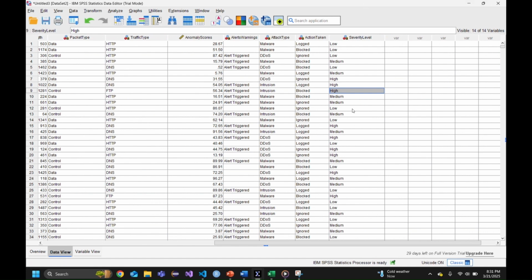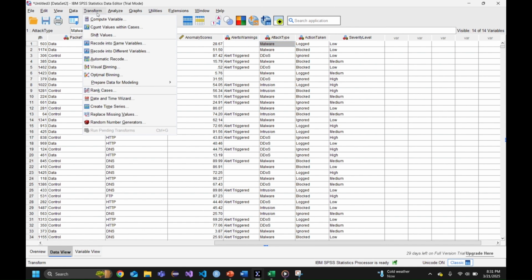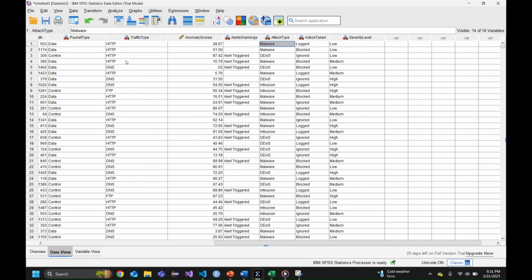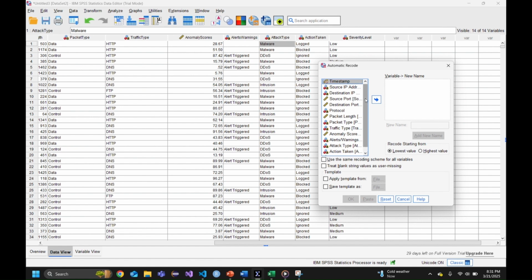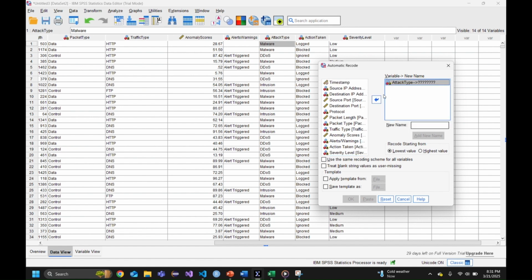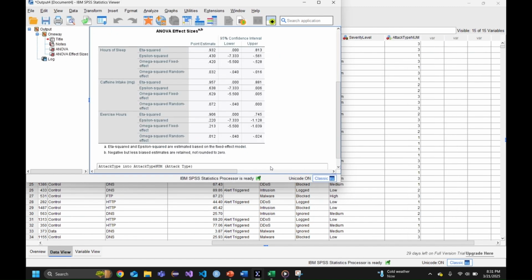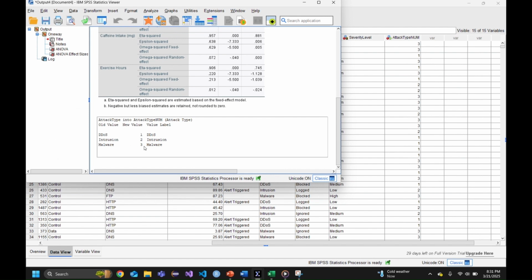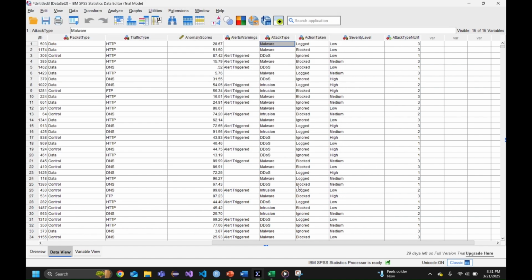I want to transform first, and do the easy one. Let's do attack type. So I'm going to transform, automatic recode, and go to our attack type. Put them in, and let's call it something simple: attack type num. I'm going to add them. Now what it automatically gave us is DDoS attack is 1, intrusion is 2, and malware is 3. I'm cool with that. I agree with it. Works for me.